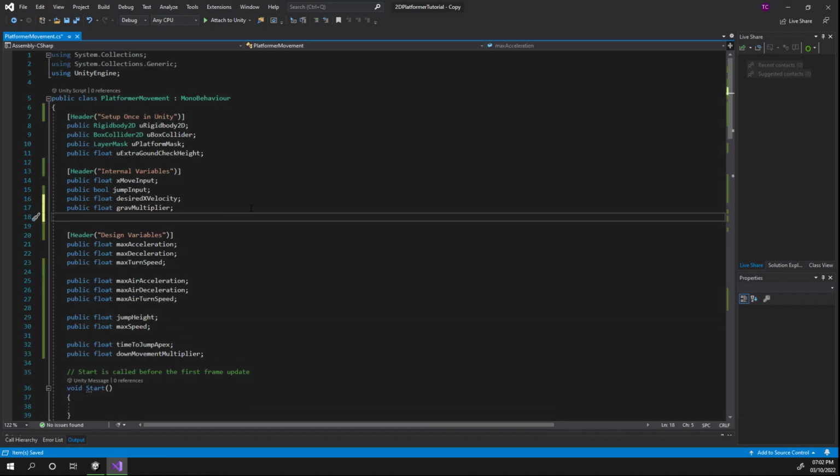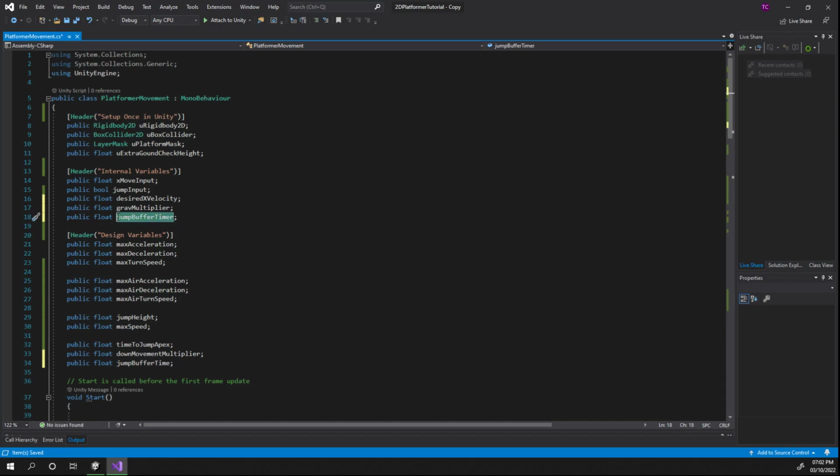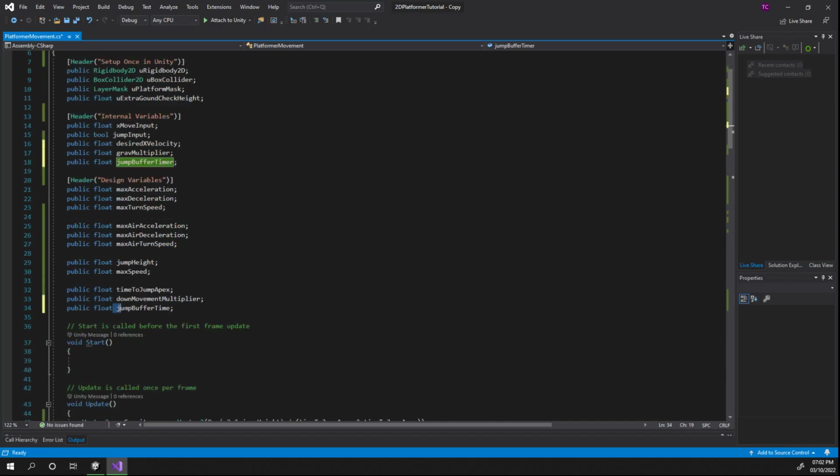The first one I'm going to do is an internal one, which we'll call the public float jump buffer timer. And the other one will be a design variable, which will be our jump buffer time. Subtly different. The buffer timer is just what we're going to use to keep track of our buffer, and the jump buffer time is what value we're going to decide we're allowed for our buffer.